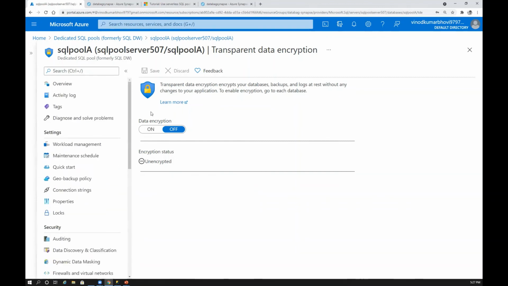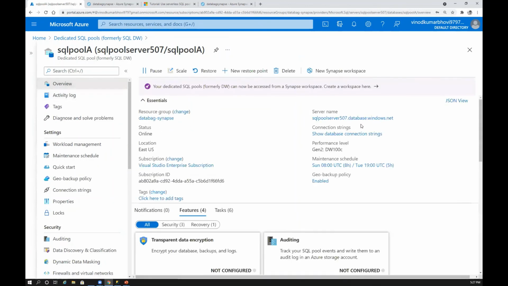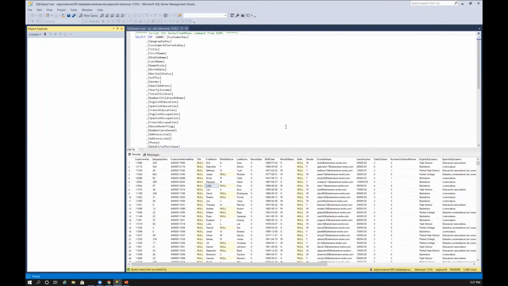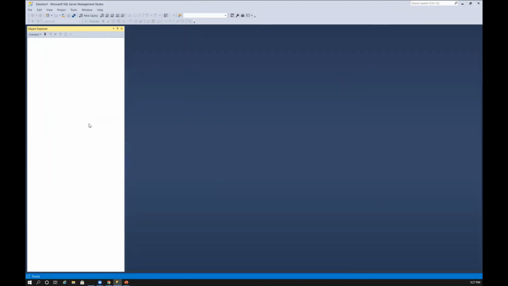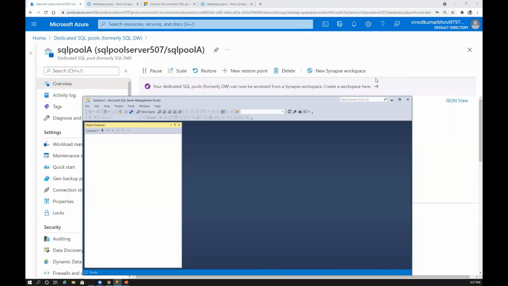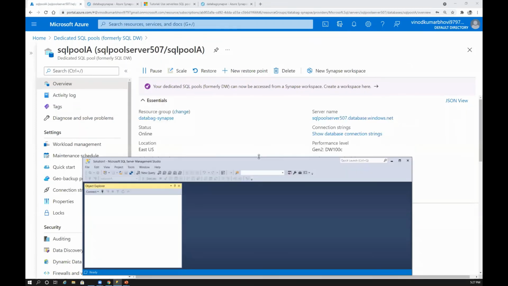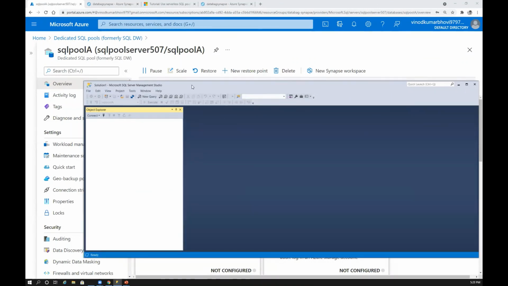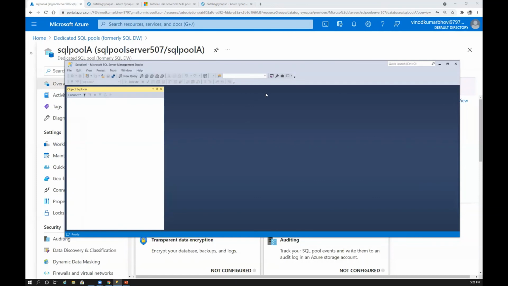Okay, so I have created this database. Let me go to this overview, and this is the server and all this information. So what you can do is connect your SQL Server database to your client. Your client can be anything. Like I said, you can connect to any of your clients. For me, I'm trying to connect with my SSMS.